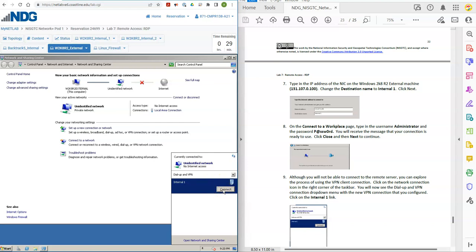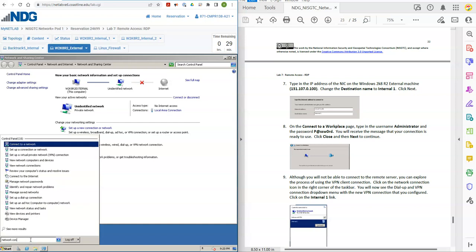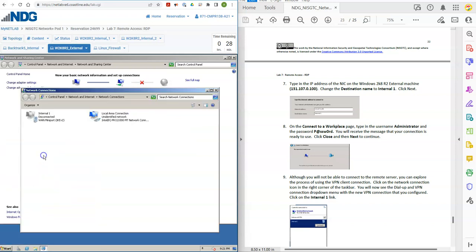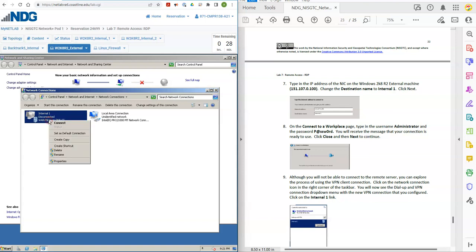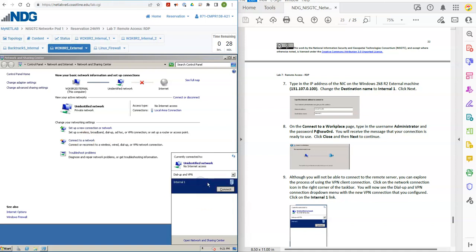The other way to get to this is actually through the Start menu. And then type in Network Connection. And then View Network Connections. And in here, you can also select Internal 1, disconnect it, and right click and select Connect. But let's go back to the menu that they had provided us to go through. So go back to Connect to a Network, and then we'll select Internal, and then we will select Connect.